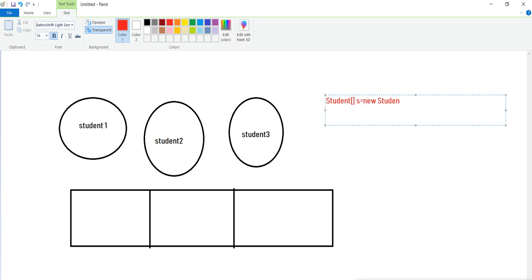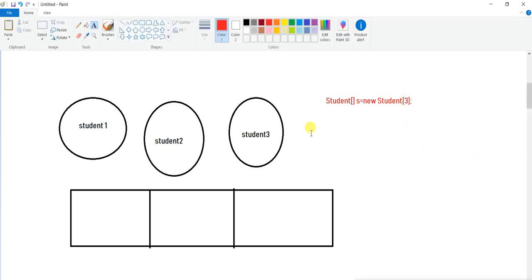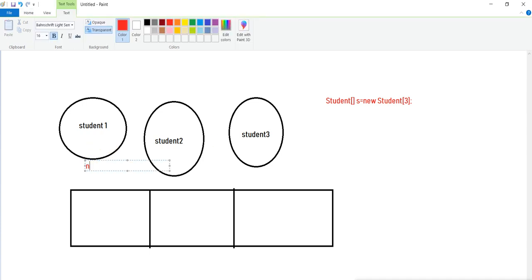So what it will do, after writing this? Let's say I give a limit of 5, I can max store 5 objects. Okay, let's say 3, let me give 3. So how will things happen? Since I've written new student, 3 objects will be created. That's how Java works, right? New student: one object will be here, one object here, and one object here.